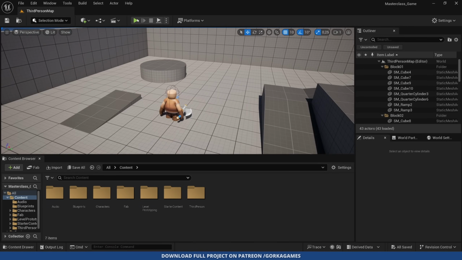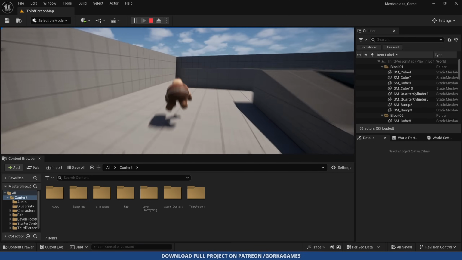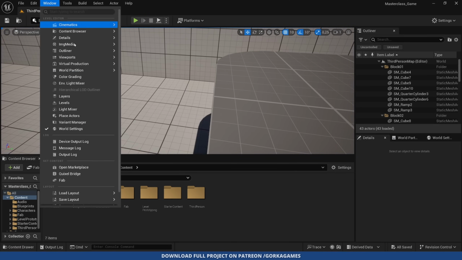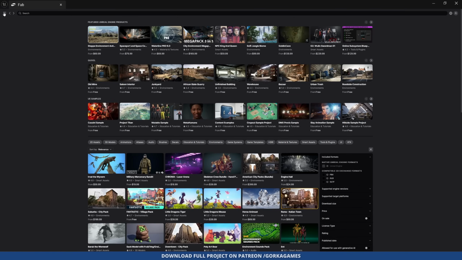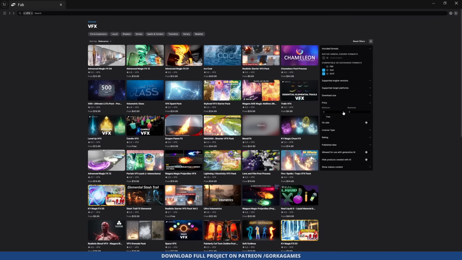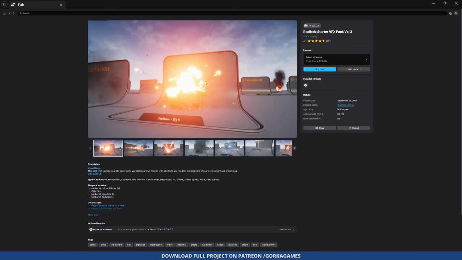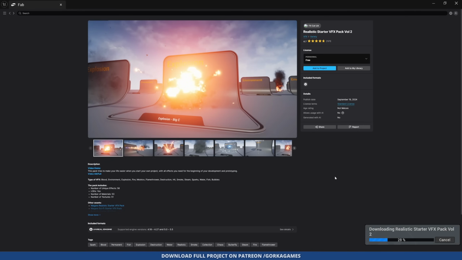Alright, so now it is time to add an effect when the enemy hits us and also when we go ahead and dash. So let's go up into Window, Fab, and right over here let's click on the category settings and select VFX. And then let's go into the price section, open this up and change this to free. And now as you can see, we have a whole bunch of them, but today we're going to be selecting this one, which is the Realistic Starter VFX Pack Volume 2. Simply go ahead and select the free license, which is personal, and add this to the project. And after a few seconds, we should have the pack imported.